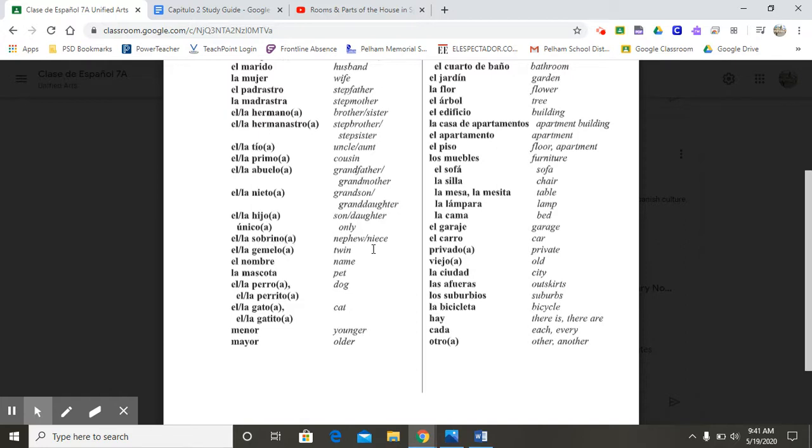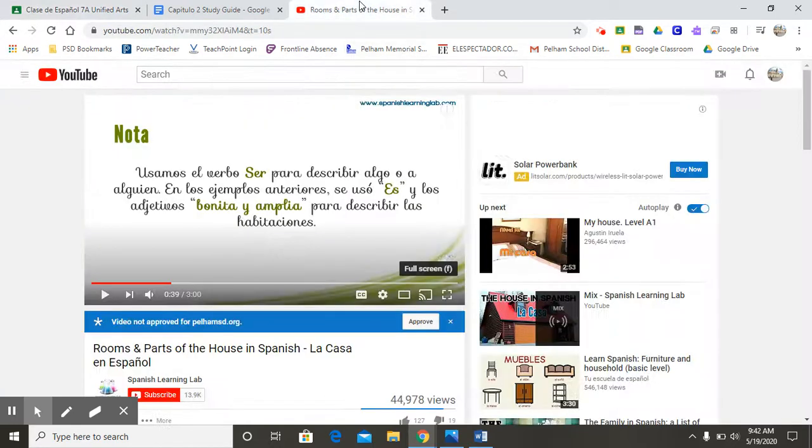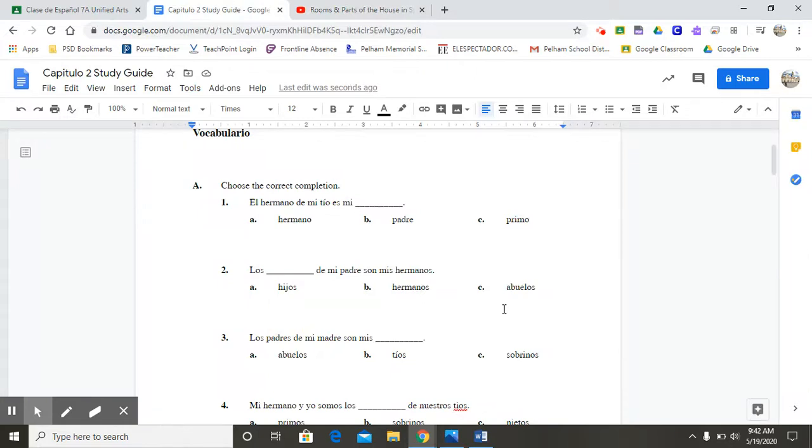Sobrino and sobrina, nephew and niece. And where are they? Nieto and nieta, grandson, granddaughter. You can also look at exit ticket 4 to see how I did that as well. All right. I graded some of them. You guys did actually pretty well on that. So good job.